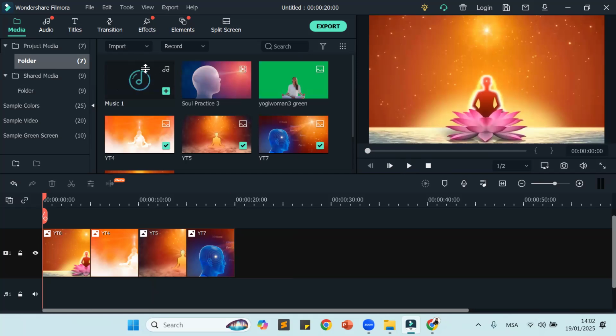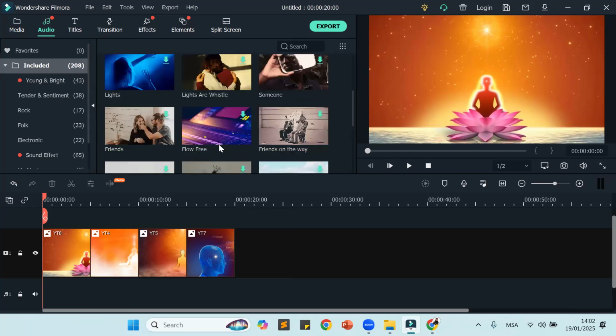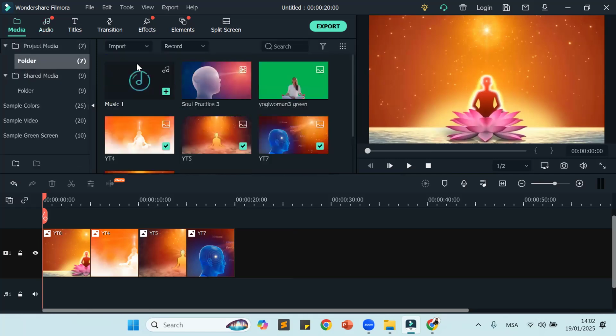Can you see my music here? Hopefully you've got a music here. Assuming you don't have some music, let's see whether they have some music. You can go to the audio, and there's lots of music here, which you can just click on. But let's use, okay, I'm going to use mine first. Or let me show you how to add the audio.